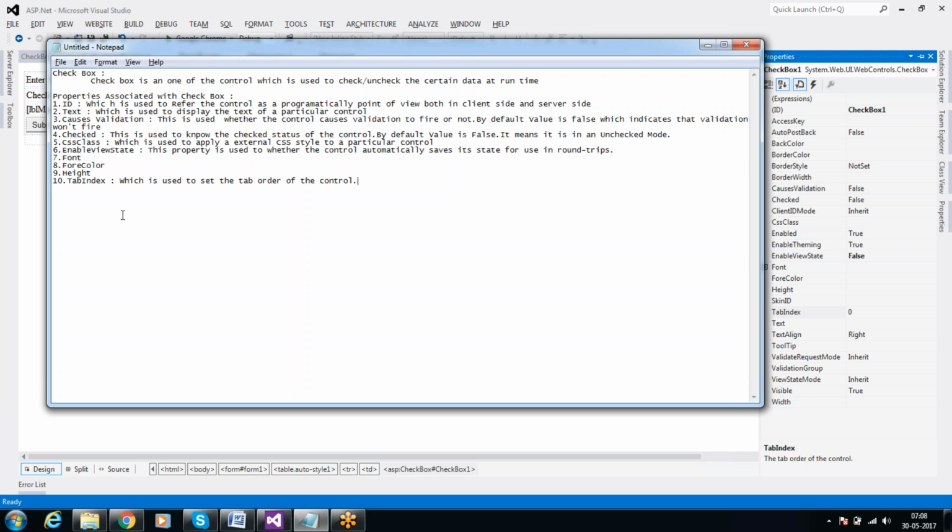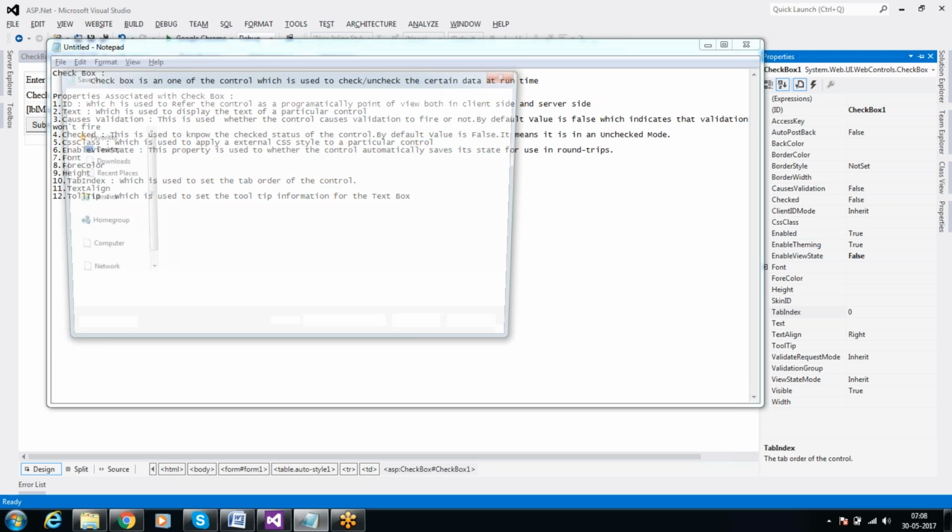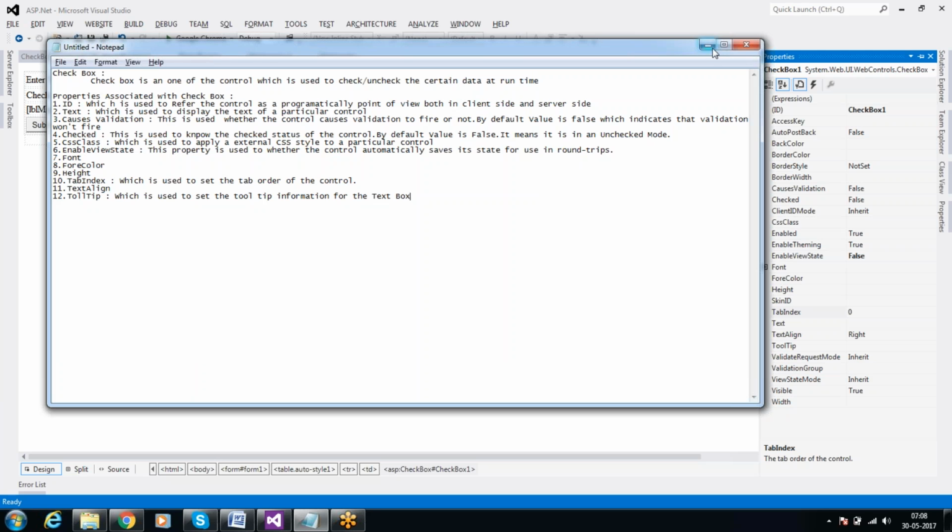Next is the visible property, and the text alignment property. We have to align a text to the right side, left side or middle, so we can set that in the text align property. As well as tooltip, this is also one of the common properties, which is used to set the tooltip information for the text box. Tooltip means whenever we run our form and hover on a particular control, it displays some text.